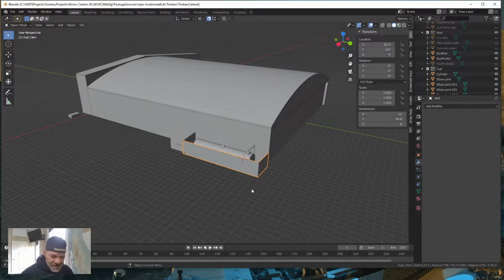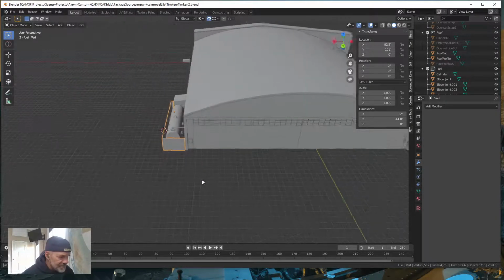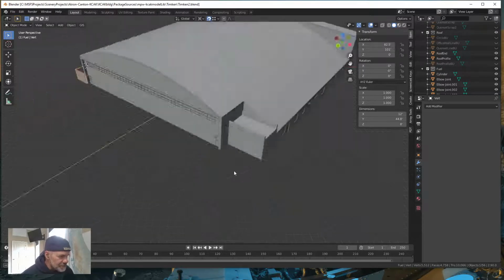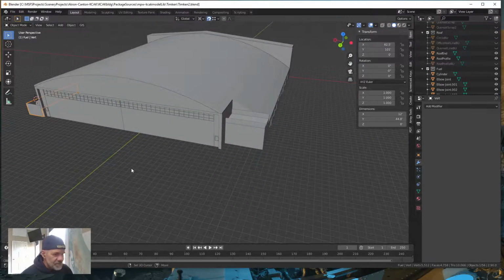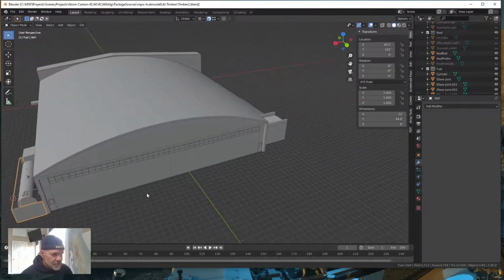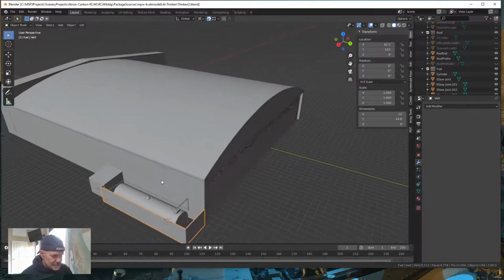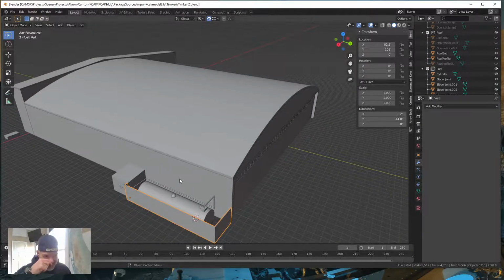But we have modeled our hangar as best as we can get it for now. And the next video part of the series, we're going to start doing our texturing, different ways of doing textures, okay?